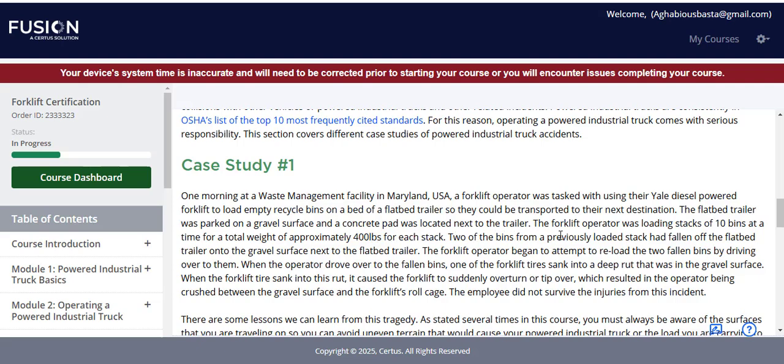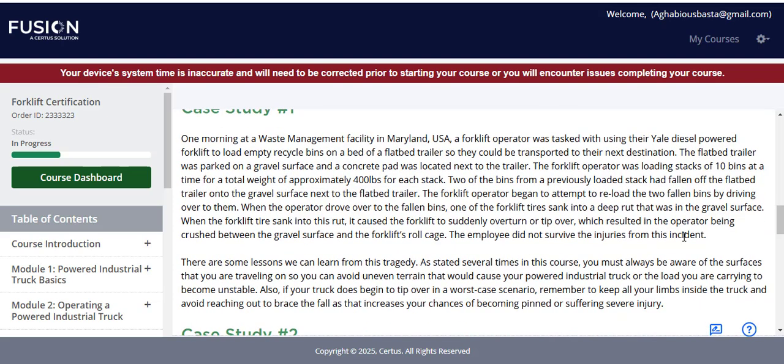Two of the bins from a previously loaded stack had fallen off the flatbed trailer onto the gravel surface next to the flatbed trailer. The forklift operator began to attempt to reload the 2 fallen bins by driving over to them. When the operator drove over to the fallen bins, one of the forklift tires sank into a deep rut that was in the gravel surface. When the forklift tire sank into this rut, it caused the forklift to suddenly overturn or tip over, which resulted in the operator being crushed between the gravel surface and the forklift's roll cage. The employee did not survive the injuries from this incident.